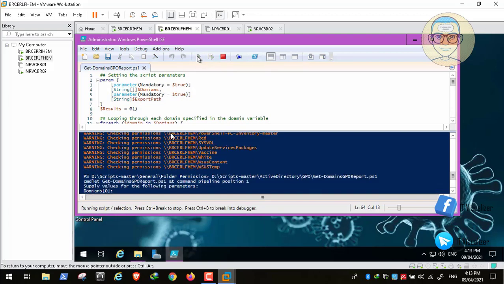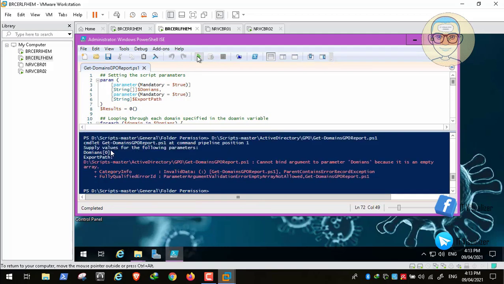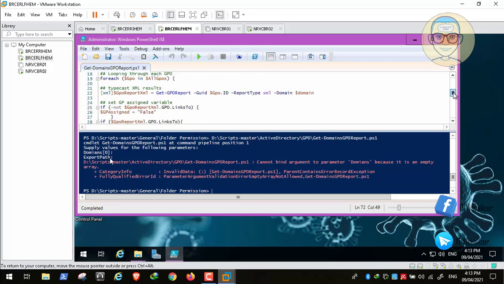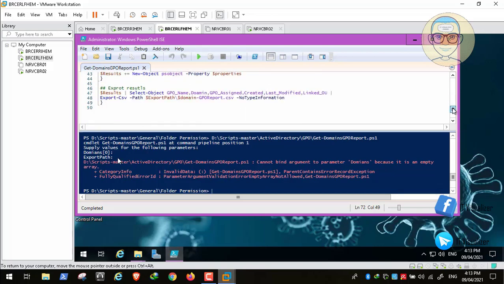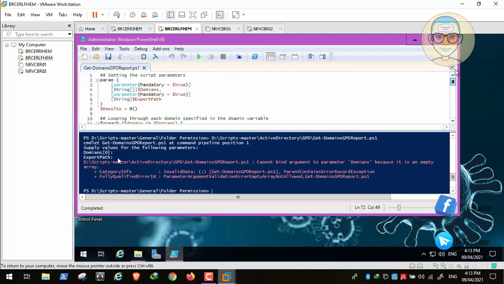It is asking about the domain, so we will give it the domain and the export path. We need to give it the domain that it will get the group policy objects from, and the path of the Excel sheet where this information will be exported. So we will run the report again. Here we need to give it a location and the domain name. So now we will run the report again.